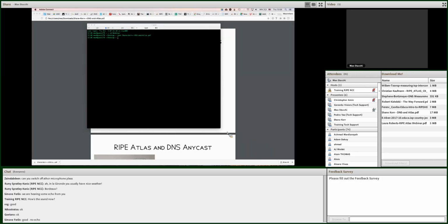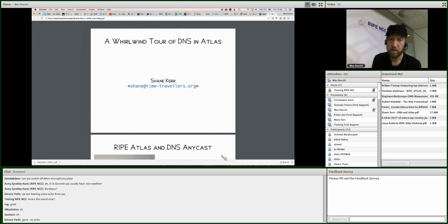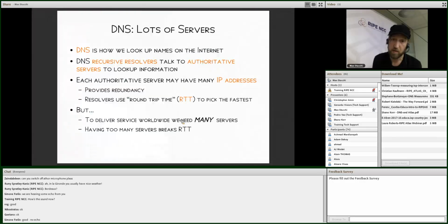And it also provides better performance because DNS has something called the round-trip time measurement, which is where the resolvers will basically try to pick the fastest server depending on where they're at. So that's good.